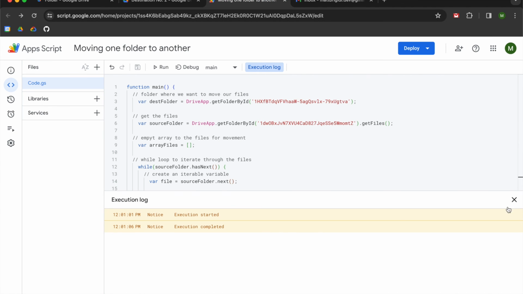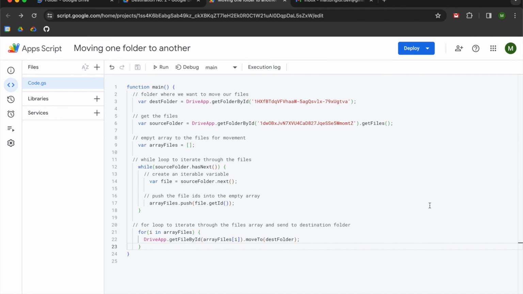So to summarize, we learned how to move files from one Google Drive folder to another. You learned how to use empty arrays, while loops, and for loops. This is a video that is part of a larger series about using Google Apps Script with Google Drive. So if you're interested in learning more about this, please check out the playlist for more lessons to come.